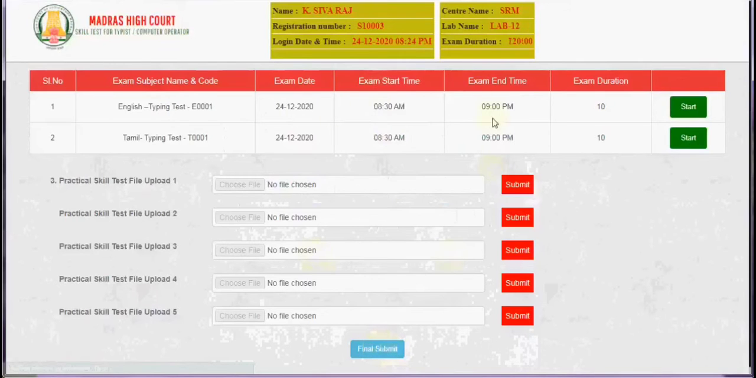The main dashboard page will appear. Here, the dashboard will contain the name, registration number of the candidate and other personal details. If the name and the registration number are found to be incorrect, close the window and re-log in again. The dashboard will contain the examination duration time. The tests to be attended by the candidates are displayed in 3 sections.